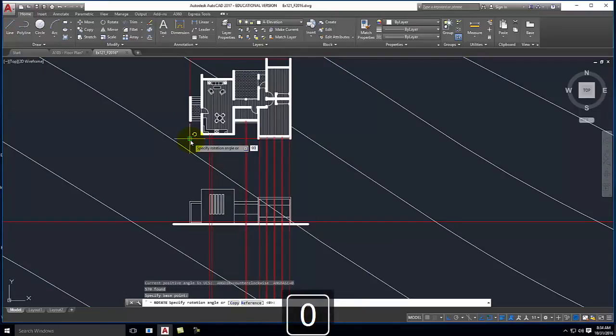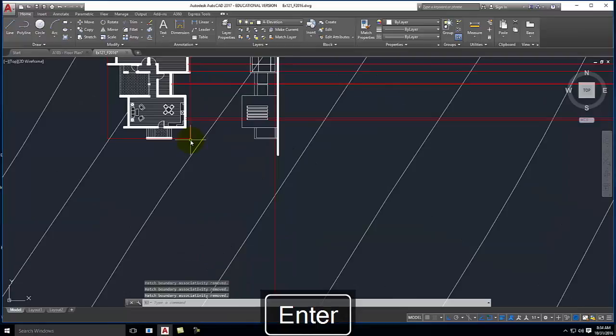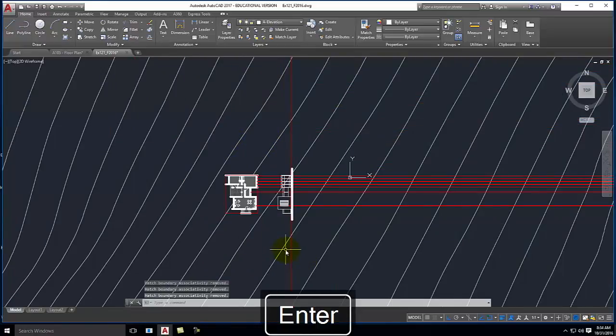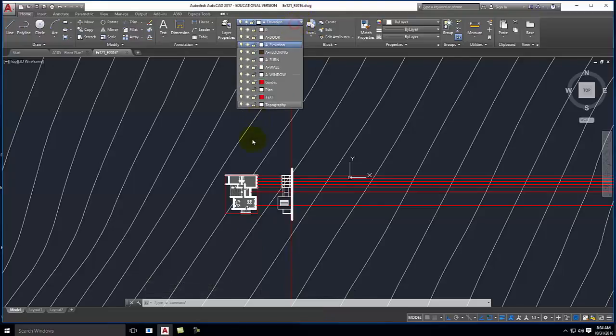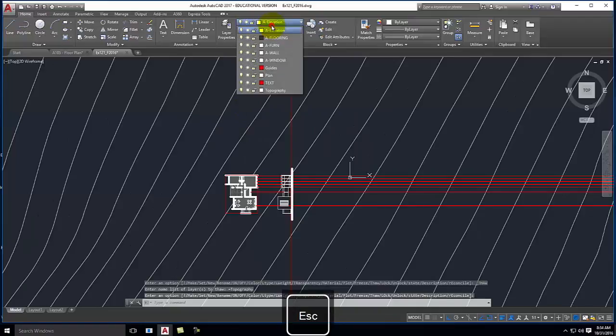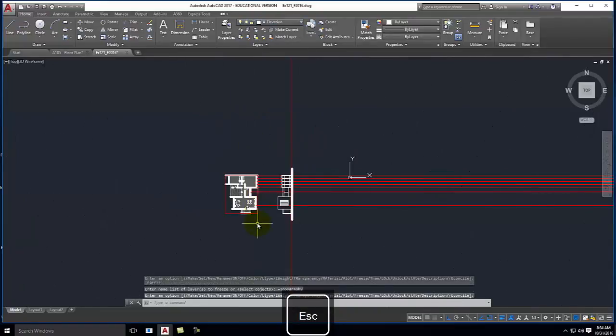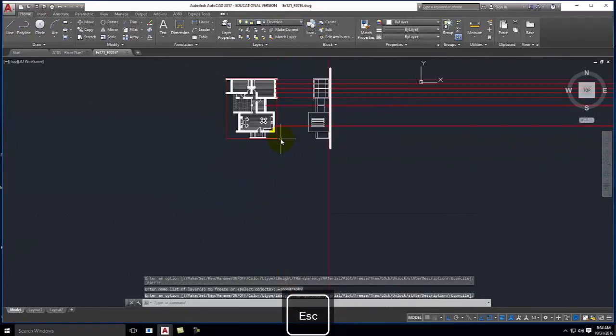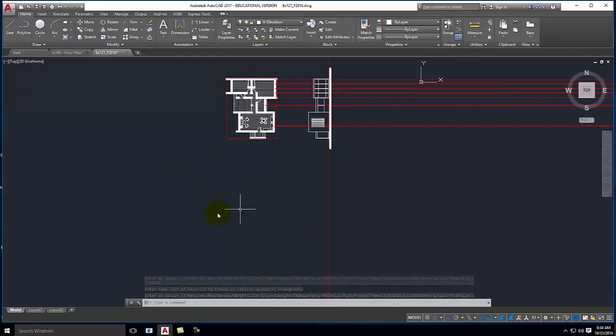And I'll type in 90, and I'll hit enter. I've now just rotated my whole building over 90 degrees, which gives me the opportunity to once again turn off the topography. Oops, sorry. Turn off the topography. There we go. And I can start drawing the next elevation right here.